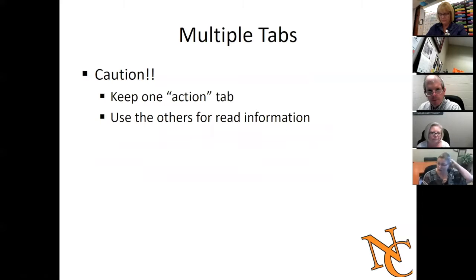I do have one caution strictly related to myNeosho. If you are in the same class or in multiple classes, you want to make sure that wherever you are doing something, wherever you're going to save something, that is the last tab that you open. So it is the one that has most recently loaded in your browser. All of the others you can click on and see things, but you want to keep the one active or action tab so that you don't interfere between your tabs. So that's the one caution with multiple tabs.